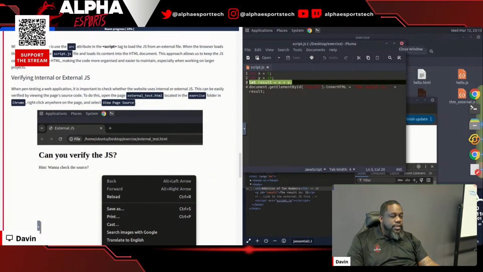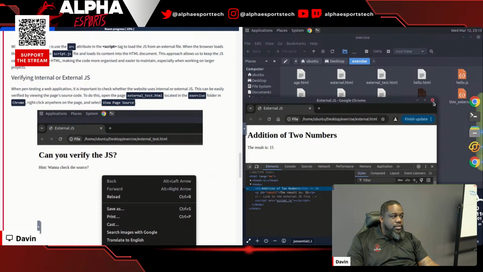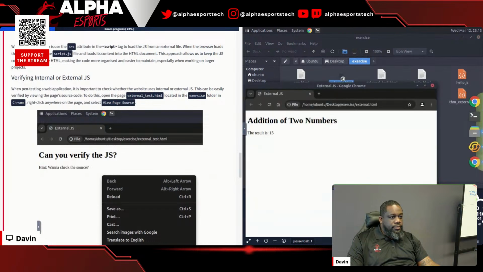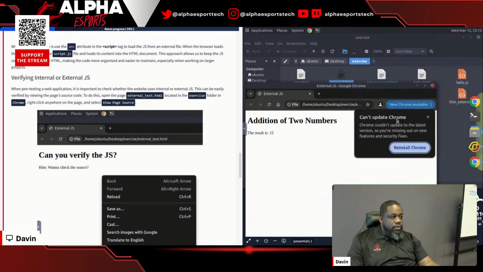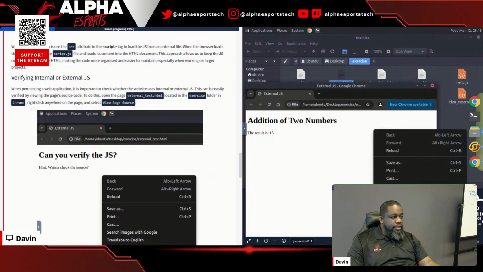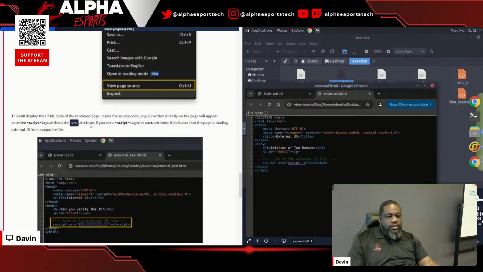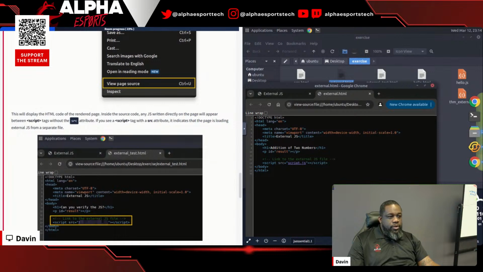So let's go ahead and do what it says. So let's open up the external HTML, and then we'll right click and we'll view page source. All right, so now when we view the page source, the display of the HTML code rendered on the page inside the source code, any JavaScript written directly on the page will appear between the script tags without the source attribute. If you see a script tag with a source attribute, it indicates the page is loading external JavaScript from a separate file.